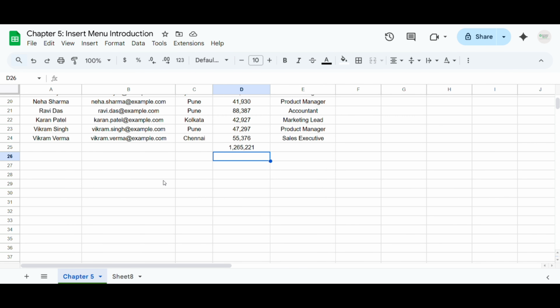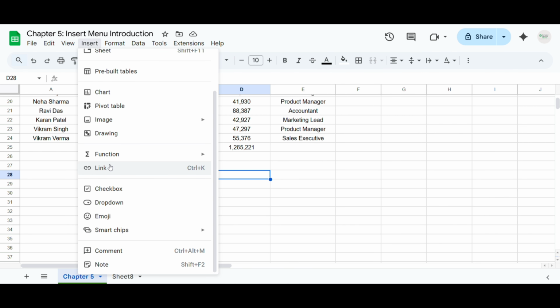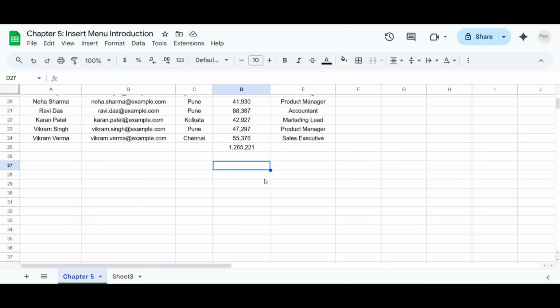Next is the link option. There is a shortcut, Control K, to insert a link. Let's say if you want to insert a link here, I can even type it like www.google.com.